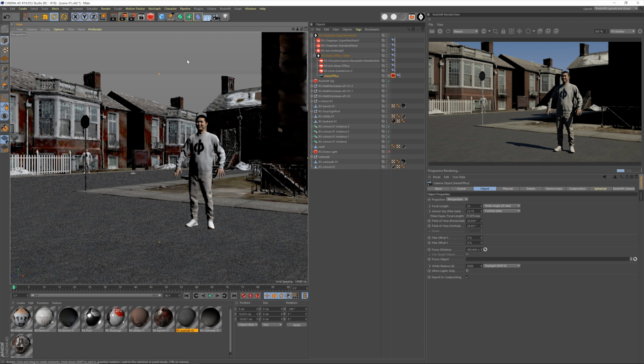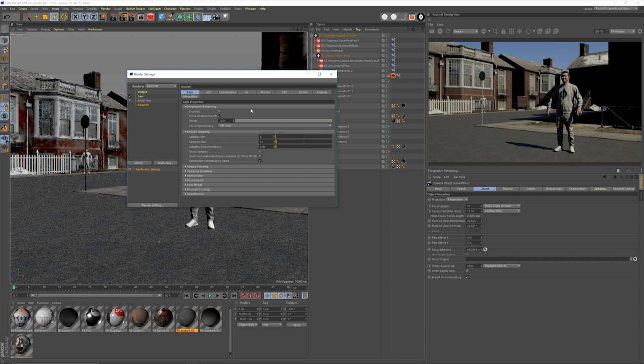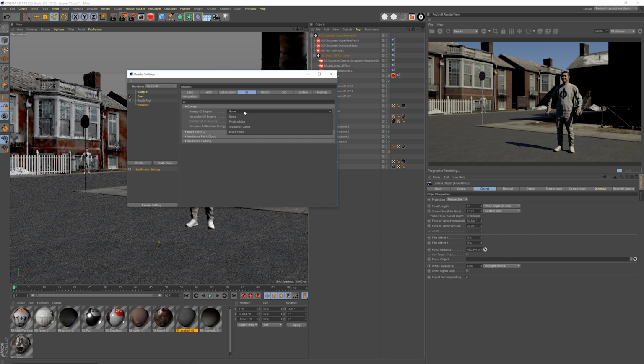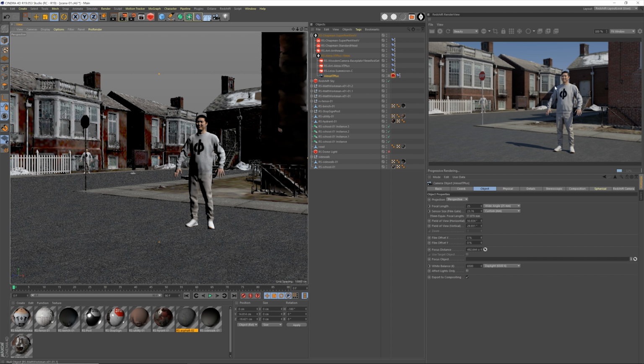And the last thing we have to do, impromptu Redshift tutorial, we need to switch to Redshift, first of all. Then we need to go to Redshift, and I need to go to GI and turn it on, basically. Brute force, Irradiance point cloud. That's what I recommend in most cases. And there. Now it looks much, much, much better because of the GI and because of the exposure and because of the depth of field.